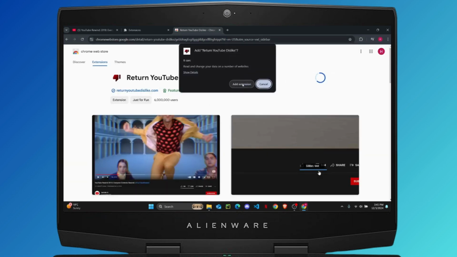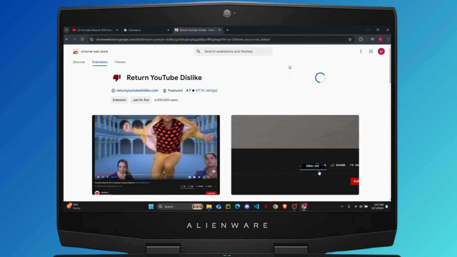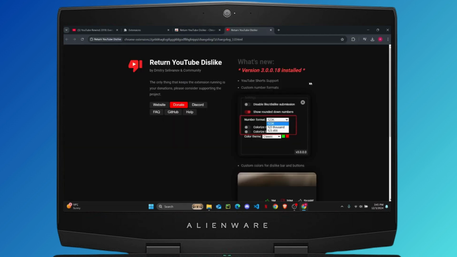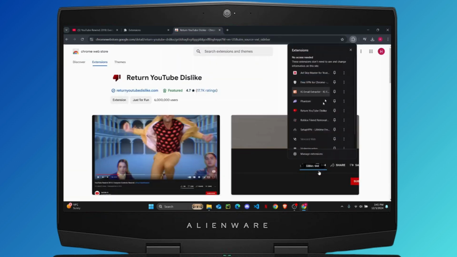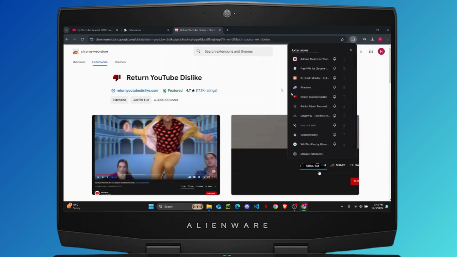So just click on Add to Chrome and add extensions. Wait for it to download, and as you can see, it has been added to your Chrome. So if I check my extension, it's right here.